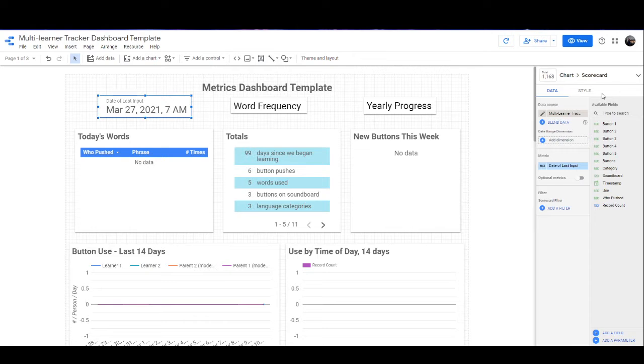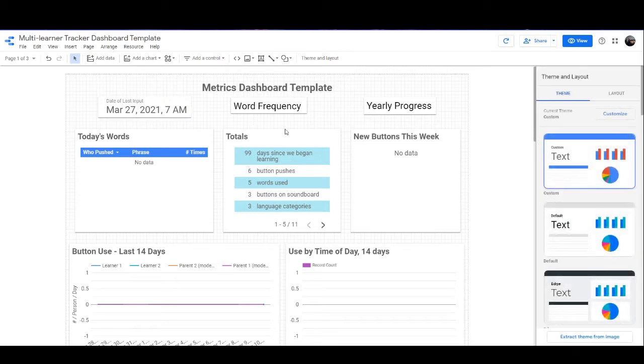So you'll go through and you just click on that. You go to the correct data source for yours, the one that you have created, and then this should update fine. So this doesn't matter however many people you have in your family, learners and parents.